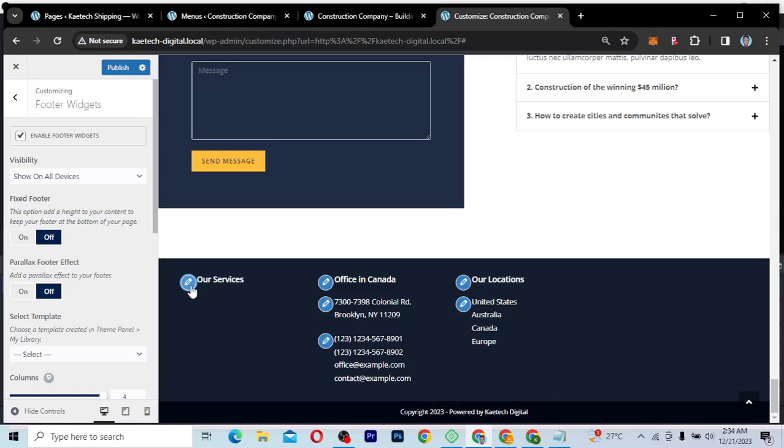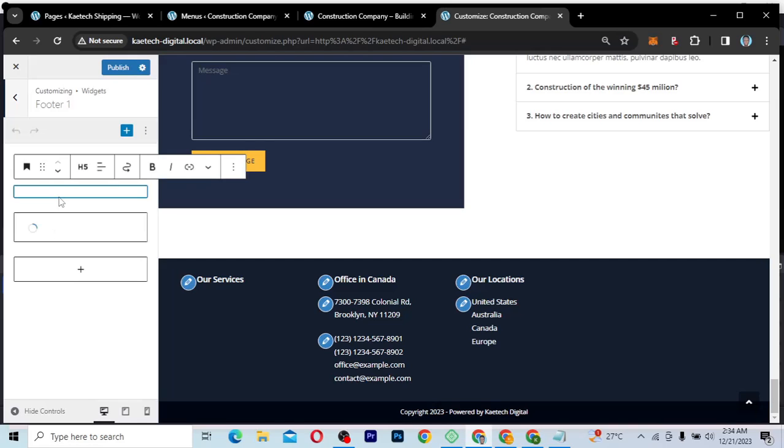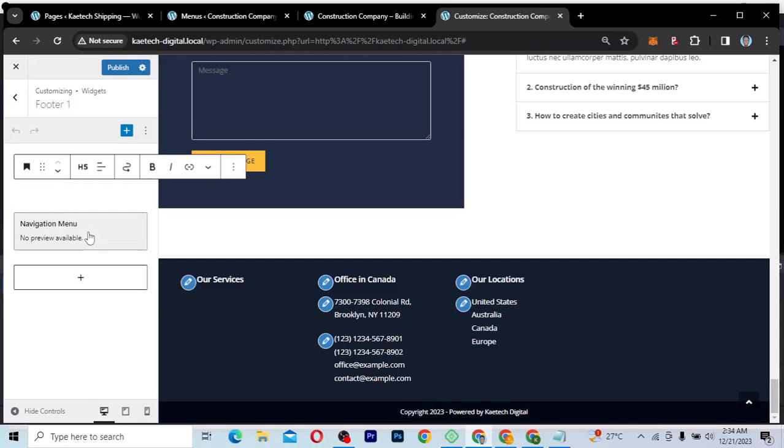So if I click over here, you see these are the footer widgets over here. As you can see, it is not the classic widget. It is just the Gutenberg widget that it is using. But if I want to use the classic widget, I could use the classic widget.